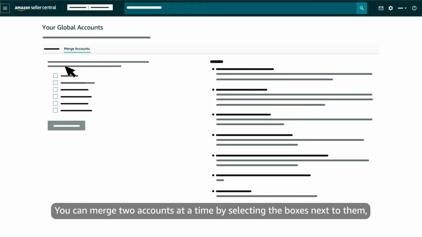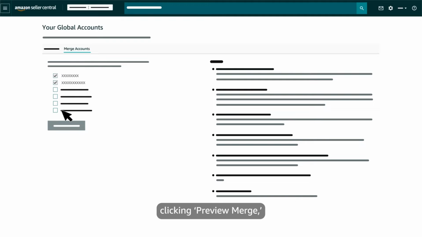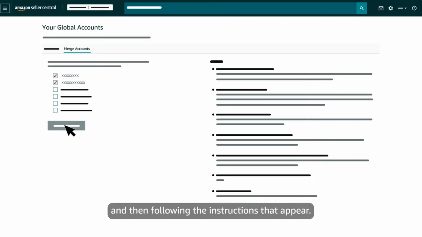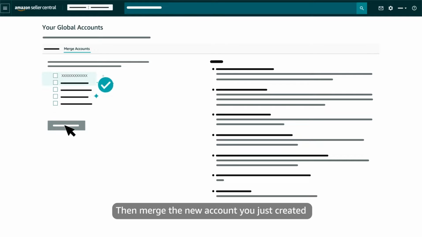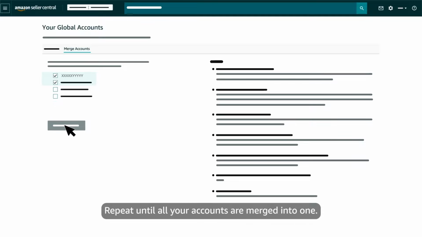You can merge 2 accounts at a time by selecting the boxes next to them, clicking Preview Merge, and then following the instructions that appear. To merge more than 2 accounts, start by merging 2, then merge the new account you just created with one of your other accounts. Repeat until all your accounts are merged into one.